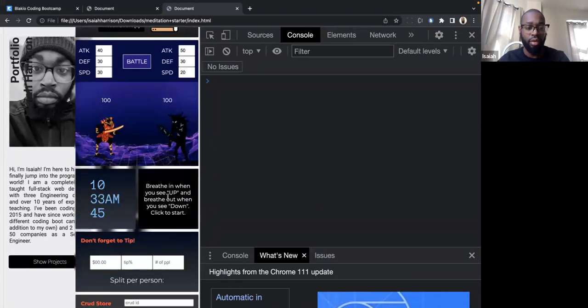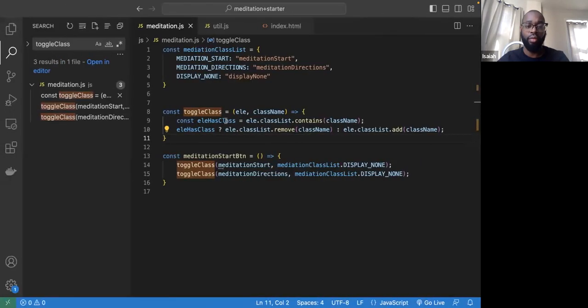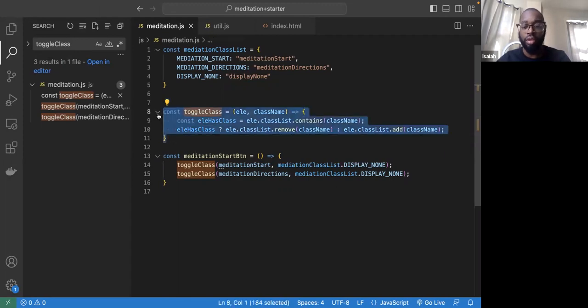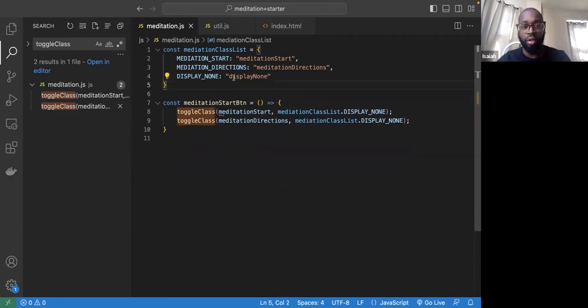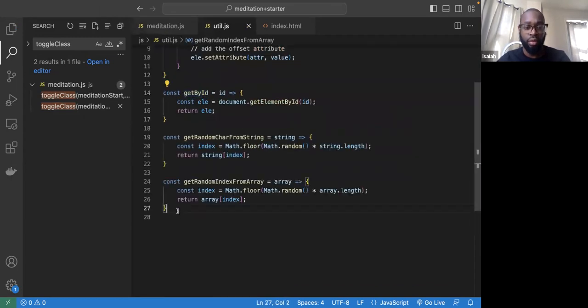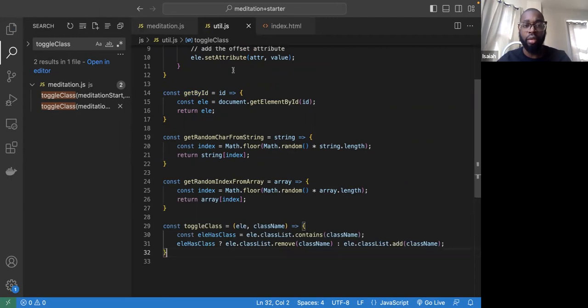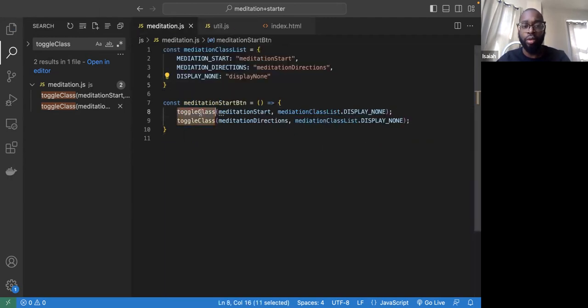Okay, click this. Okay, it still works. Now, yeah, this is fine. We're gonna further refactor this later on. Actually, let's just do it now. Let's move this. This is a very general function. We're gonna move that to util. Here, toggle class. We want to be able to use this in a bunch of other files as well.